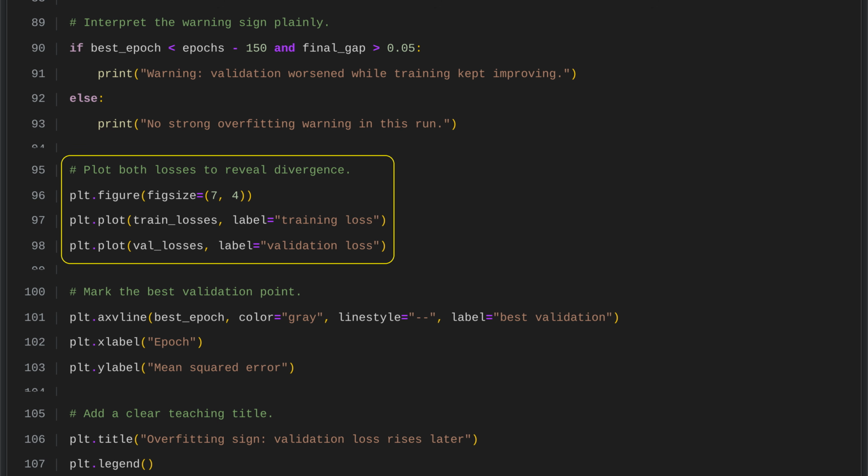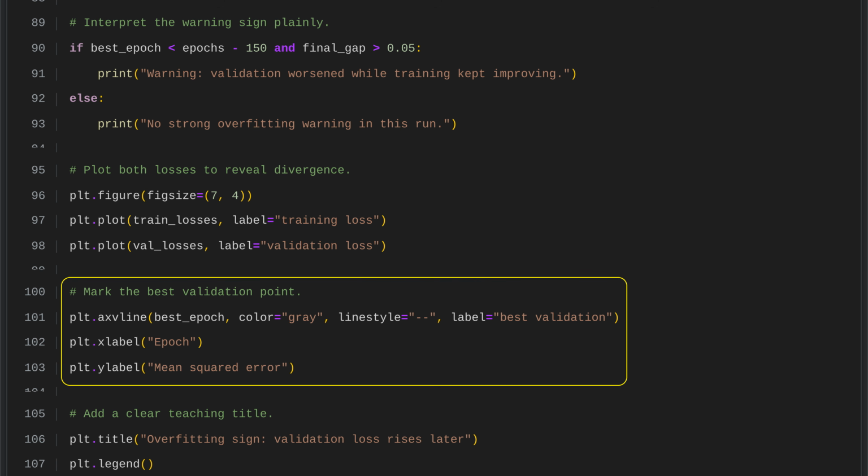Create a plot of training and validation loss across epochs to compare model learning and generalization. If the validation loss starts to diverge from the training loss, it may indicate overfitting. The plot marks the epoch with the lowest validation loss using a gray-dashed vertical line labeled Best Validation. The x-axis shows training progress by epoch, and the y-axis shows mean squared error. Together, these labels make it easier to compare how training and validation loss change over time.